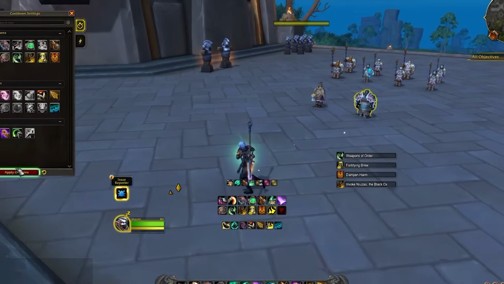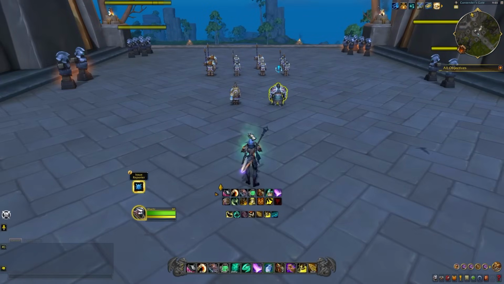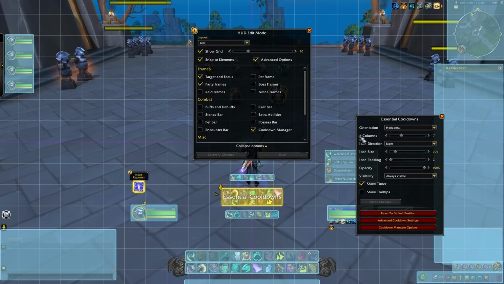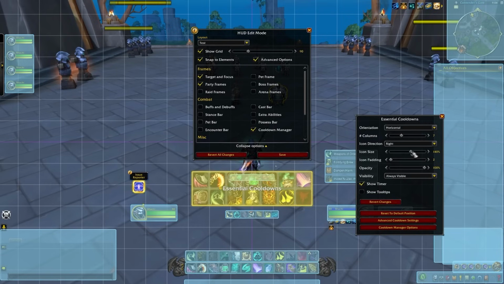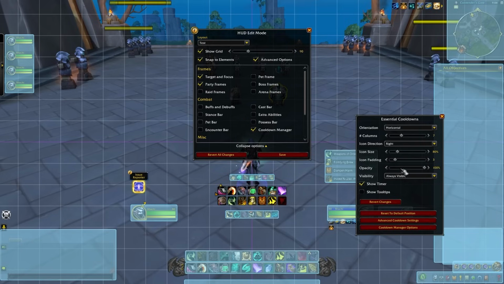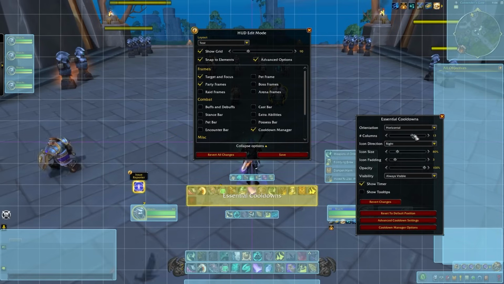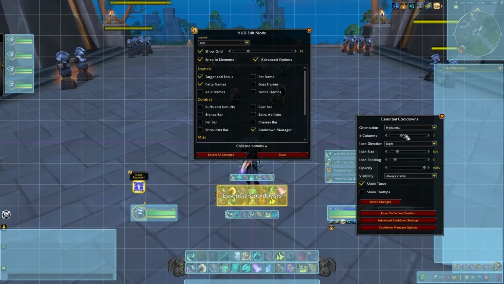Now, the way that you end up editing the bars is in the edit mode. So if we come in here, you can then actually edit this. This is already in game. You can already edit this by increasing the icon size, the padding, and of course the opacity, and the direction that they are being displayed in. You can also increase the columns or rows, or I guess you're really just affecting the columns. But this way you're able to adjust it to fit however many abilities you are tracking.